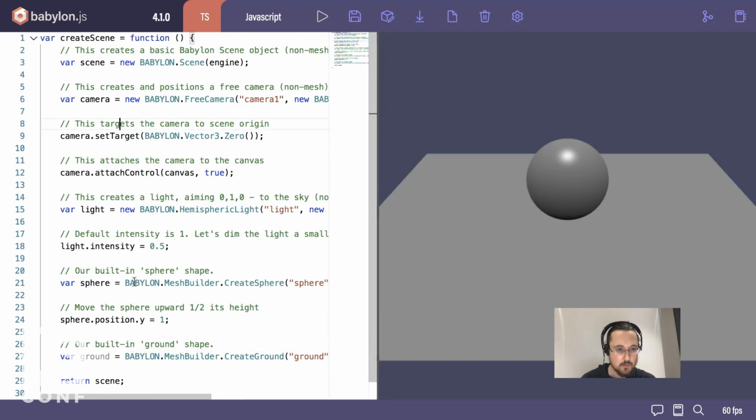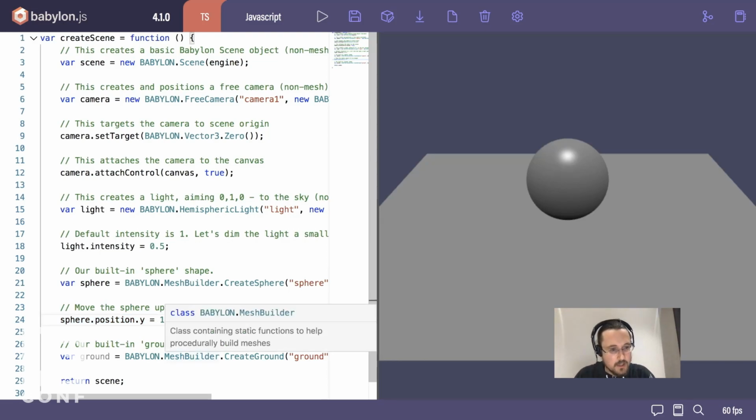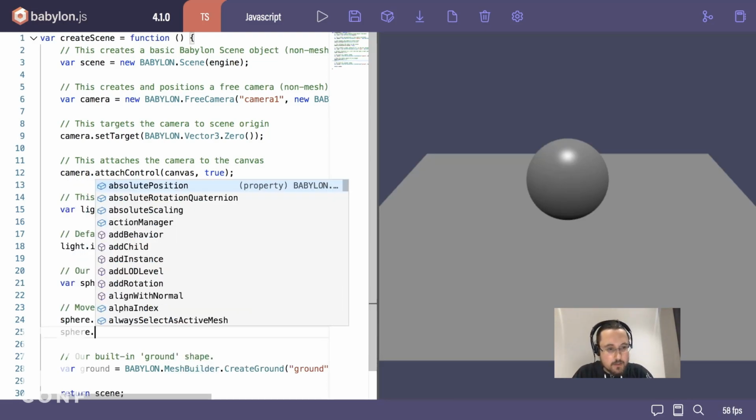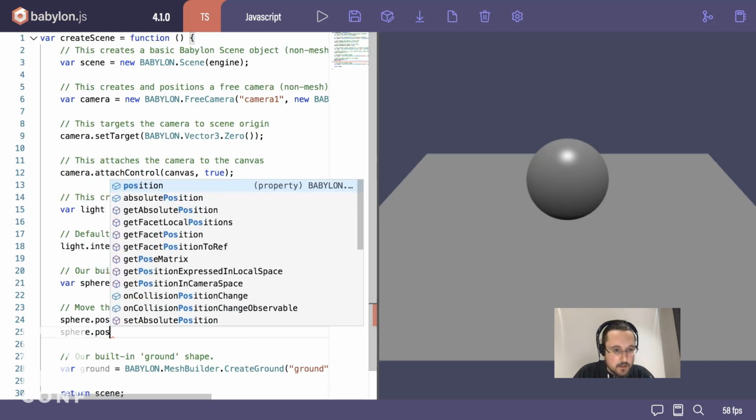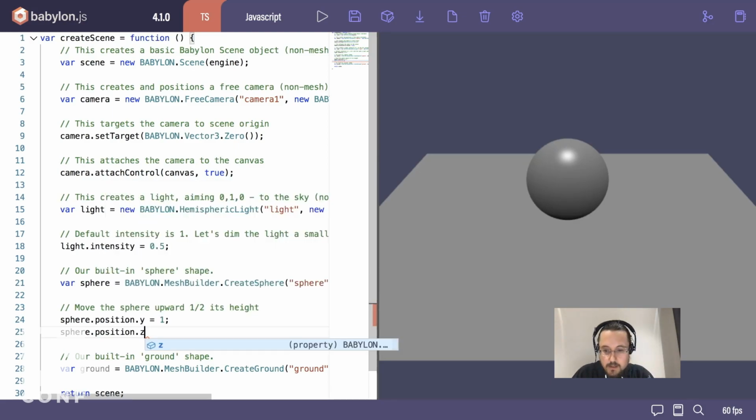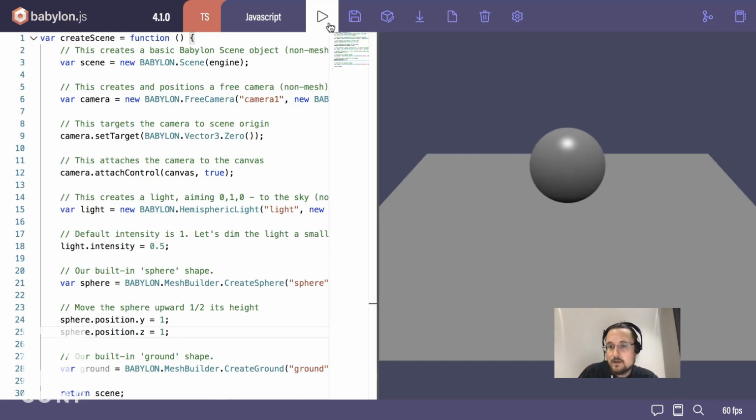We have a camera, we have a sphere, and we're able to play around with the position. We can actually do that. We got some help typing position. Let's do that. Z equals 1, and let's see what happens if we actually do that. So you can see we're able to shift where the object is located, and this is fine for the first few weeks as you learn 3D and you learn programming with Babylon.